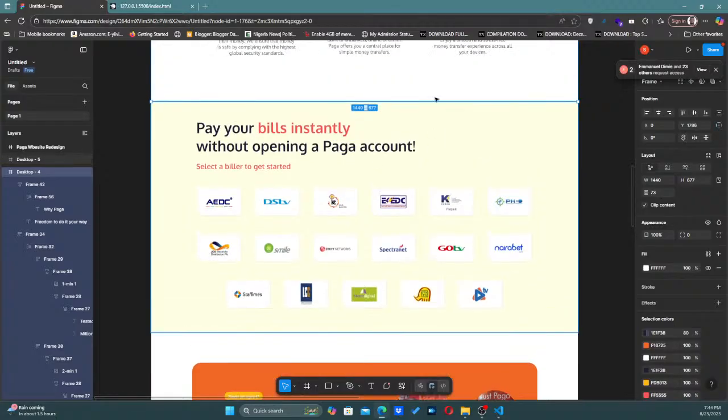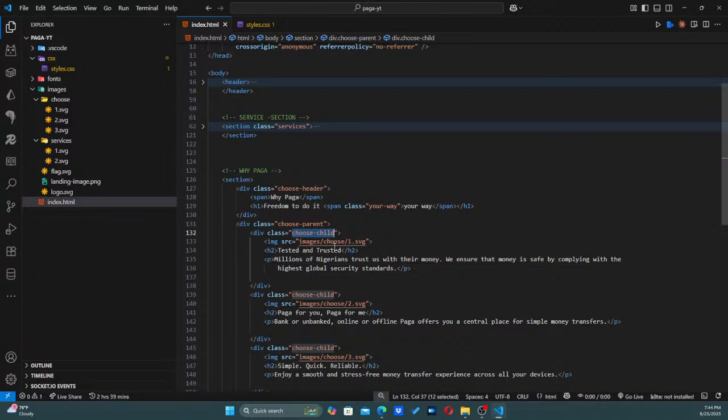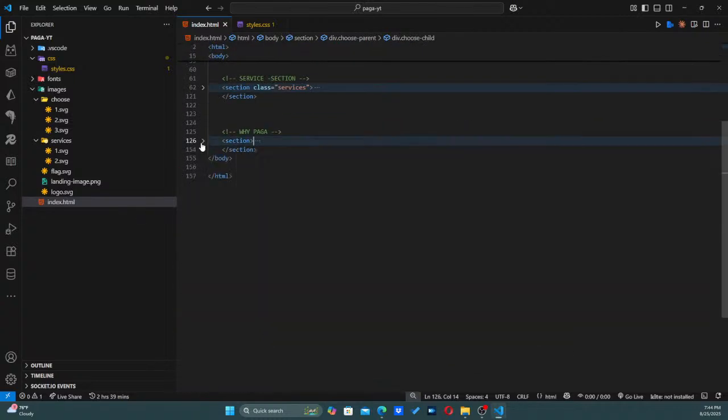Okay. Let's see if we can quickly do this part. I'm not tired, but let's just try. Anyway, we'll do and reach. So let's go to our HTML. Let's close up this page. Let's come to another section.